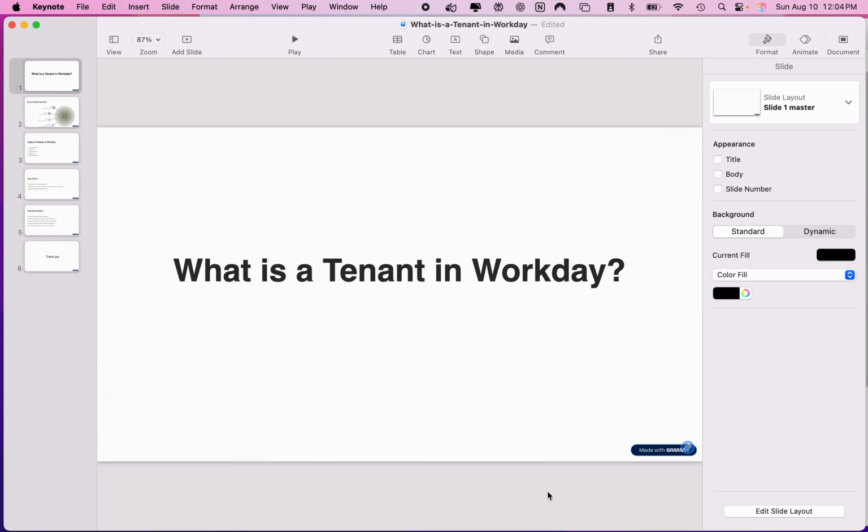In today's session, we'll be talking about one of the most basic but important concepts in Workday, the tenant. We'll cover what it is, the different types you will come across, and finally some interview questions to help you prepare for Workday roles. What is a tenant?